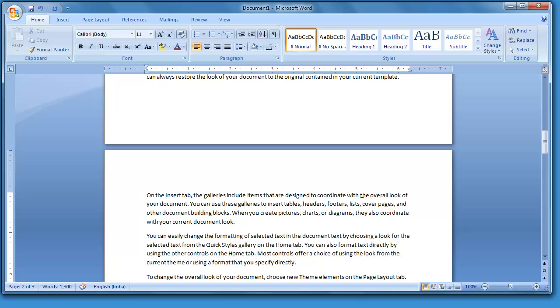Okay, if you want to move word by word towards the left side direction, use Control and Left Arrow key. Observe the cursor, it is moving word by word towards the left side direction.